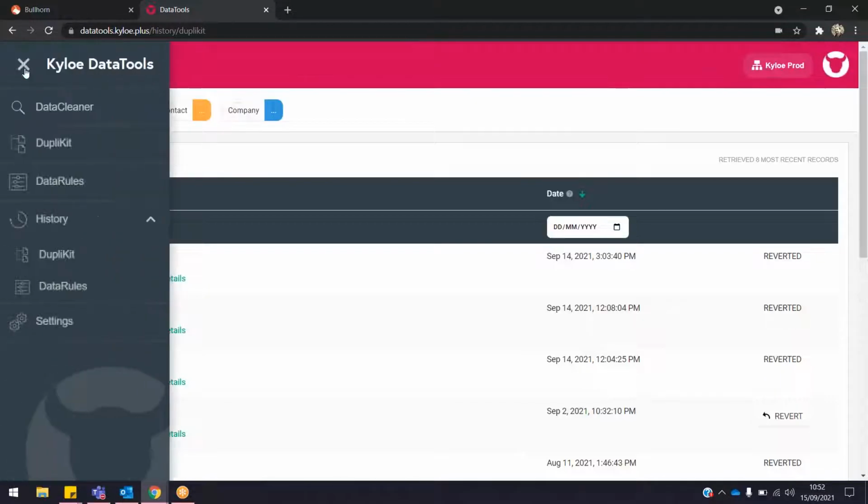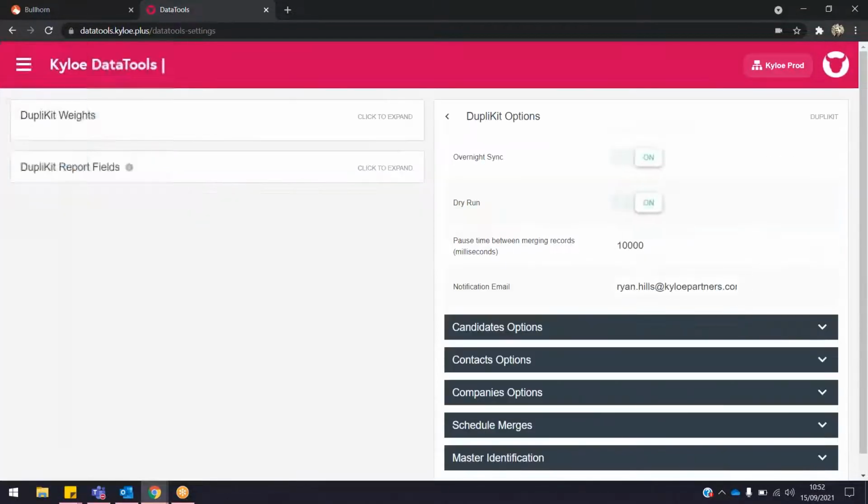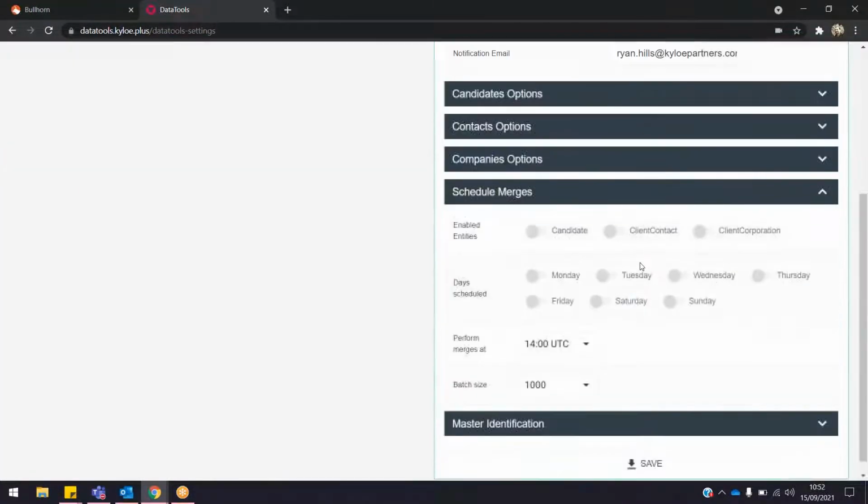Another change to DataTools is in the settings, and we can now schedule merges. So we see this being used once you've completed your first run of merging all the records together that you've got when you first installed duplicate. Then we can now schedule a future merge to happen at a time when it's not going to interrupt general operation. And we see this happening as perhaps weekly. As you get new data in, you can check through the database and duplicate can clean up any duplicates that you have.